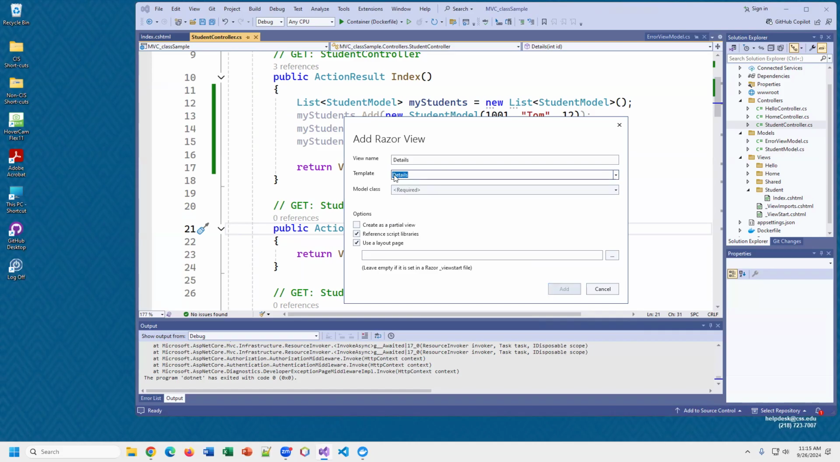So we want to display the details. The first one we did was a list. We want to list all the students. This time we want the details on one student. And again, my student model is here. So I want to do that and then add that view for that. Okay.